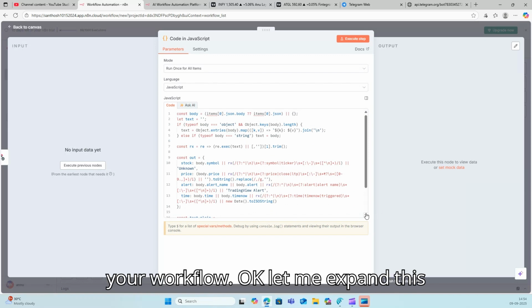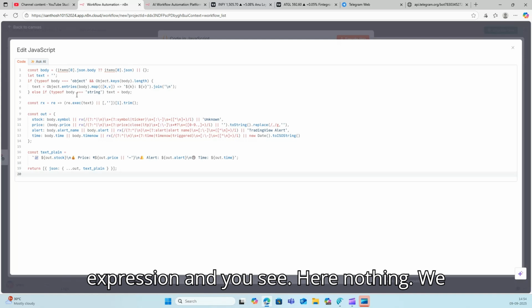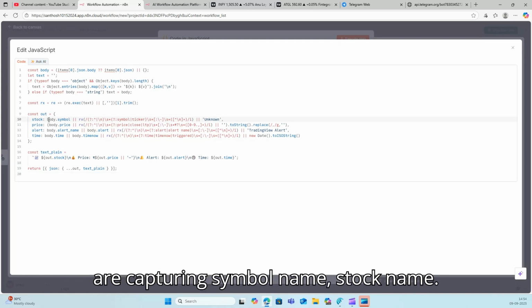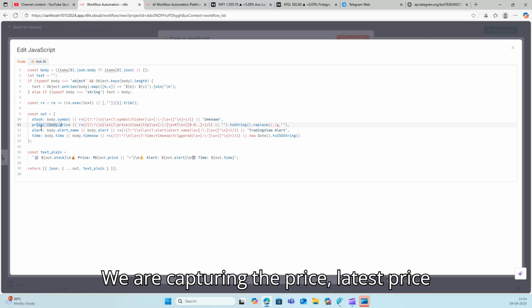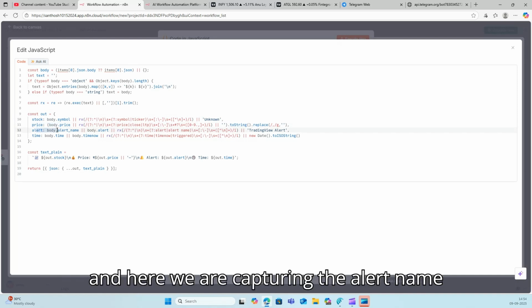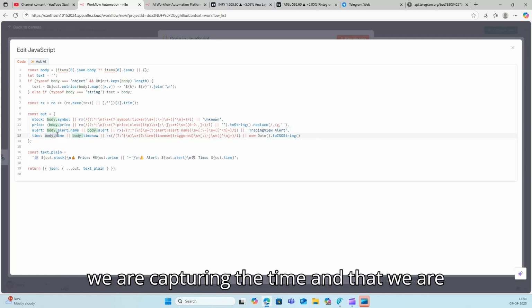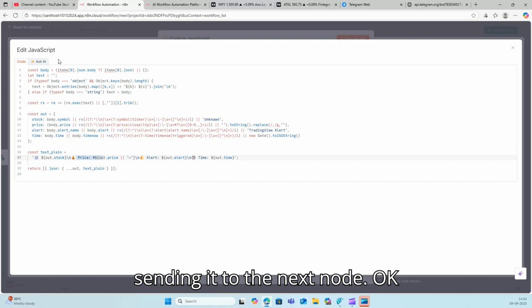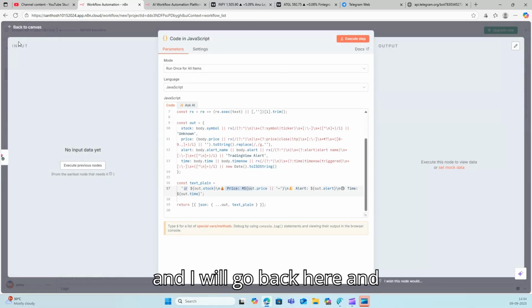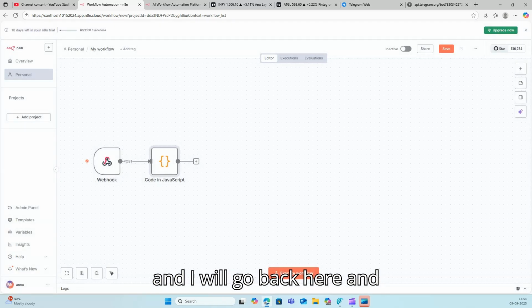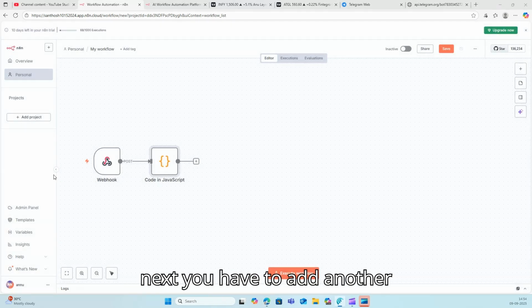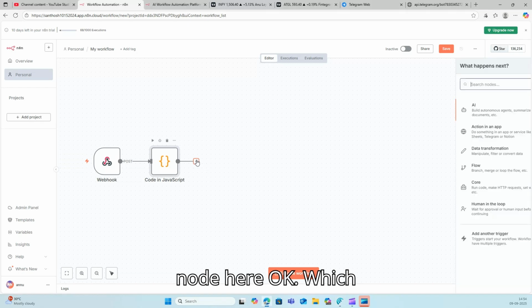Okay, let me expand this expression. Here we are capturing the symbol name, the stock name, the latest price, and the alert name, whether it is a sell alert or a buy alert, and we are capturing the time, and we are sending that to the next node. I will go back here, and next you have to add another node.